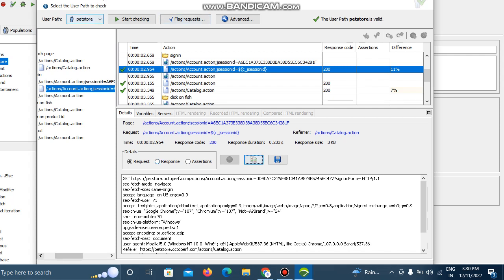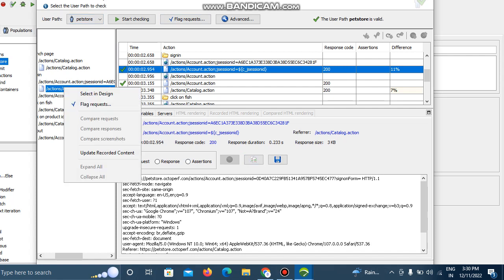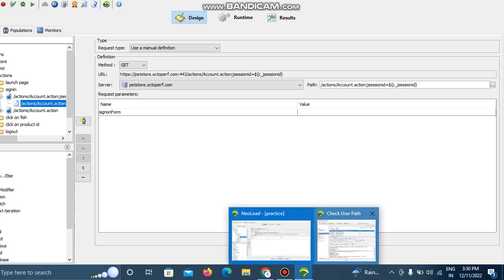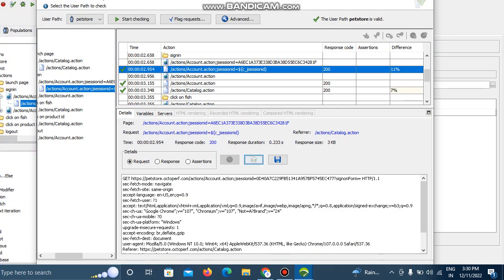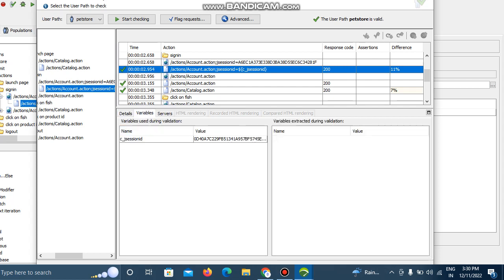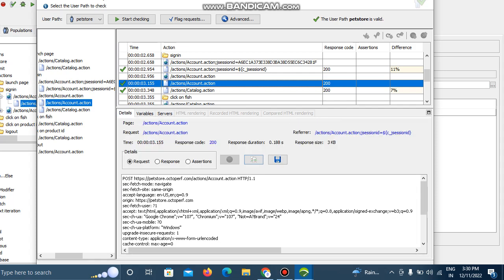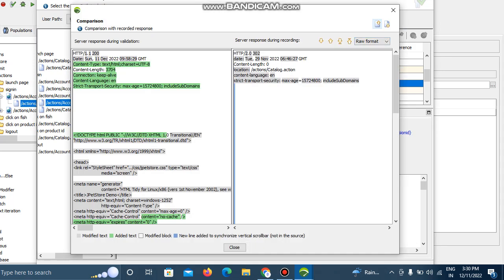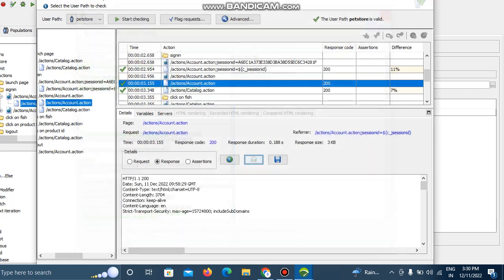Apart from that, suppose this is the request, and you want to go to the design or request, the direct script server design, so it will directly enable this. This is one of the tips you have to follow. As I already said, the request and the response, both you can compare, 200 and 200, that's fine. You can validate the response code.